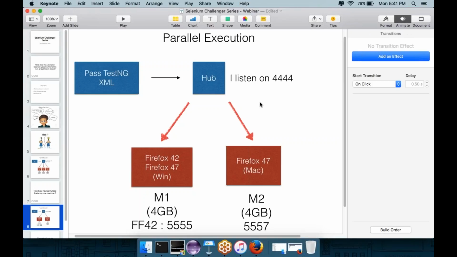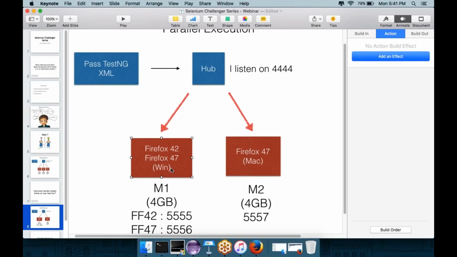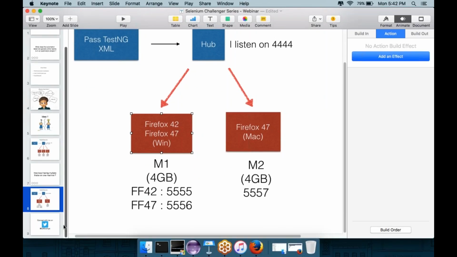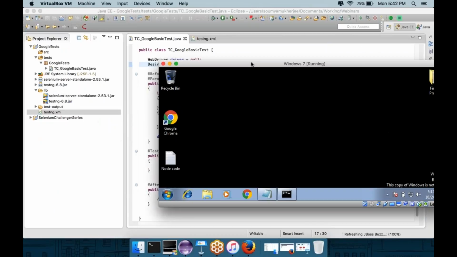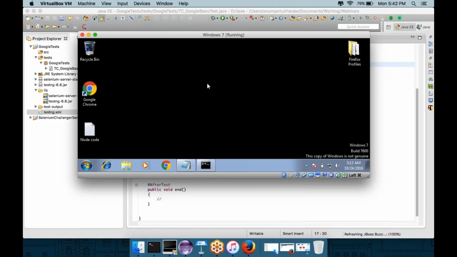Alright, so let's come back to the presentation. So our ngXML is all okay. I have a hub, I have a machine. Now this is where I would like to run different versions of Firefox. The twist is how to do that. How many people know how to do this? Or have we ever thought about it?